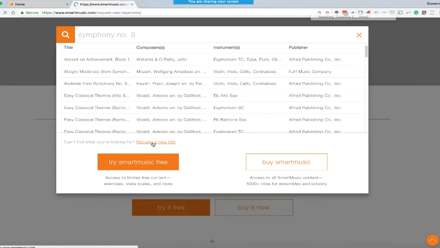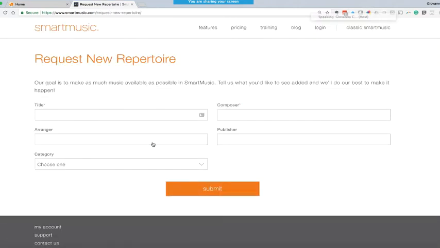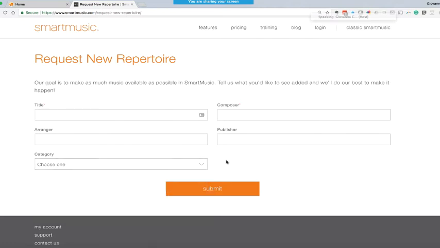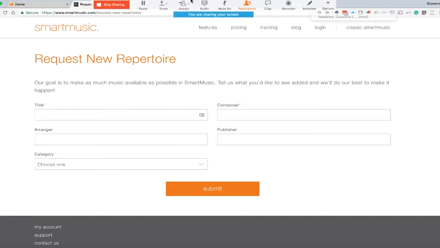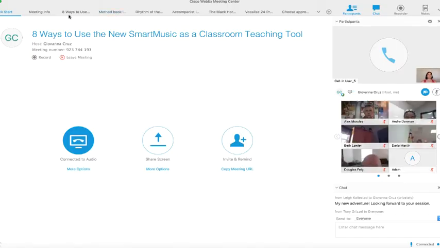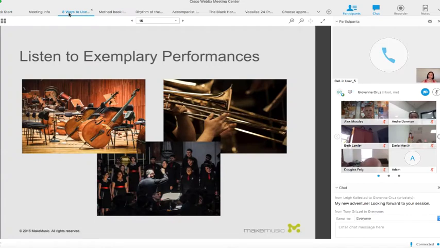So click there and then let us know what it is that you're looking for, the title, the arranger, the composer, and the publisher, and then whether it's an ensemble, a solo, or a method book, and that will go into a database of title requests. And then we work with a large number of publishers, and it all depends on what relationships we have with them, if they'll give us the license, and then the time it takes to develop each title. I think that was part A of that question.